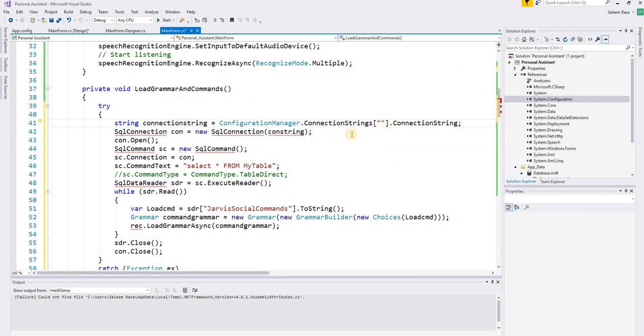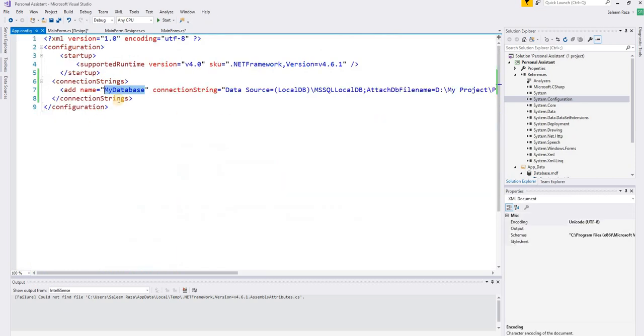Then over here we are going to pass our connection string name. For this we need our connection string name over here. Click on your app config file. This is the name of our connection string.